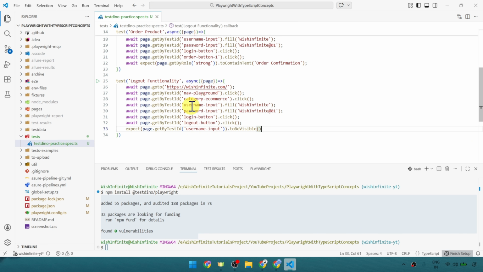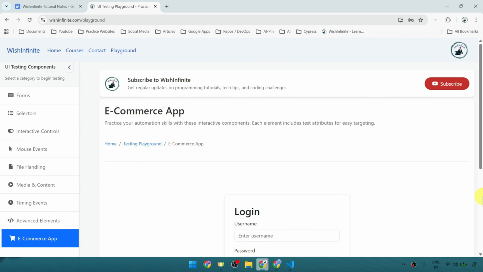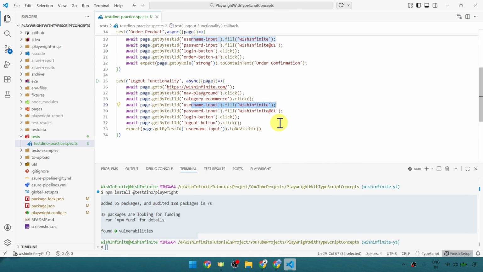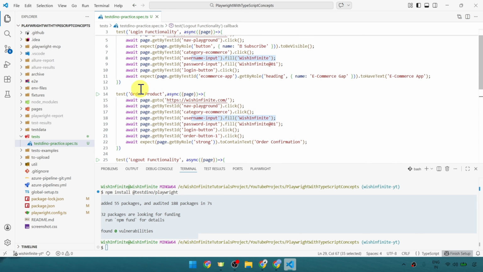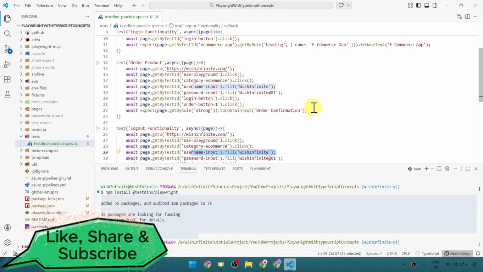this user input pop-up should be displayed, which is our username field. So what we are doing, once we log in, we are clicking onto this logout button and once we log out, we should be able to see this username field. That's it. There's nothing complex in these tests. I am doing simple basic operations related to the login functionality, ordering the product and logout functionality. You can write these tests on your own.